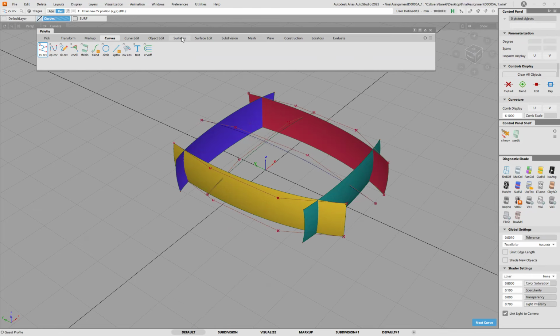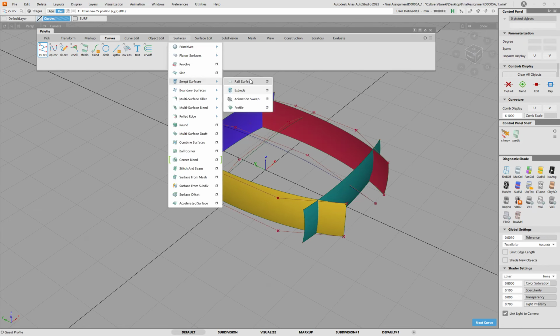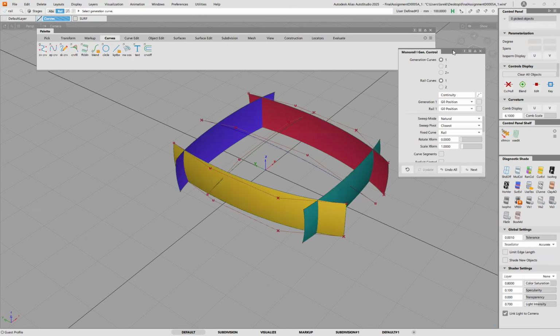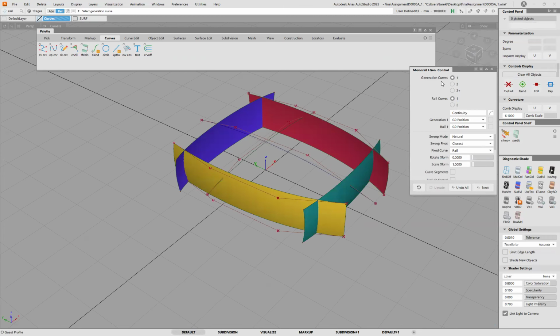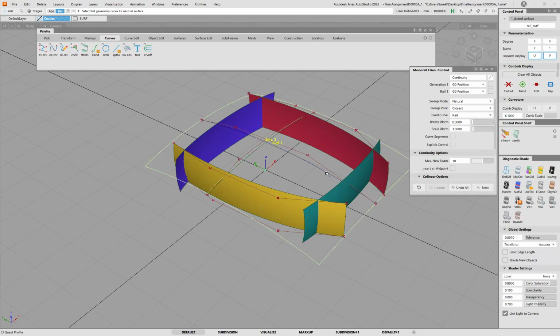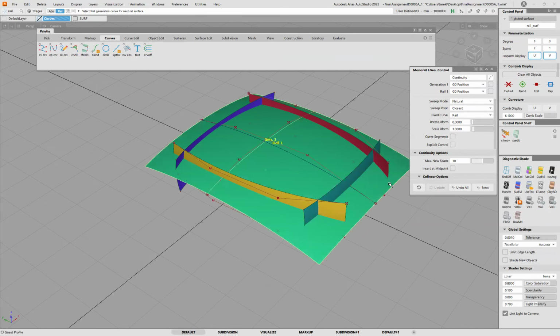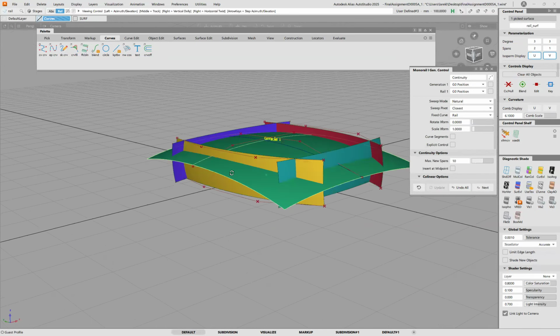So let's bring out the rail surface tool in the options box here and make sure I only have one generation curve and one rail curve. So I want to sweep this curve along this rail curve, and instantly a surface appears here. So if we'll put some color to it, we can clearly see it there.